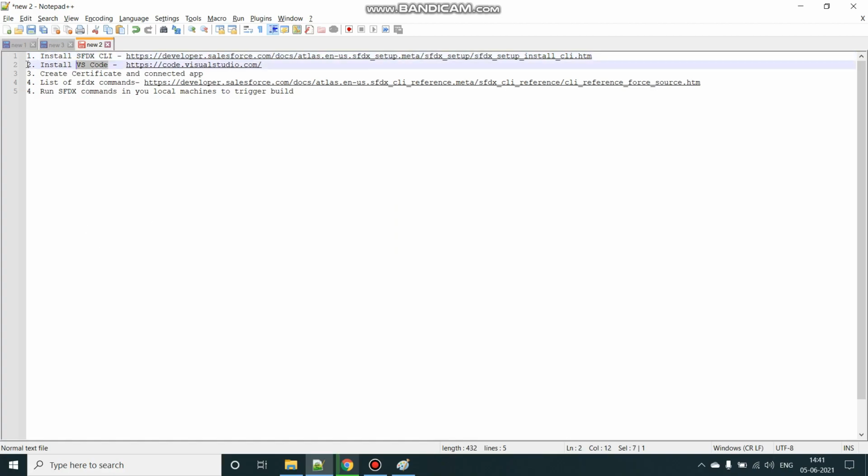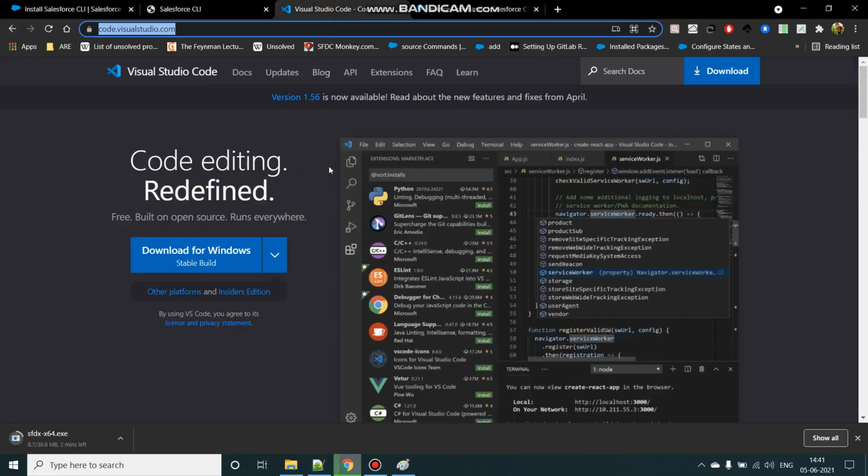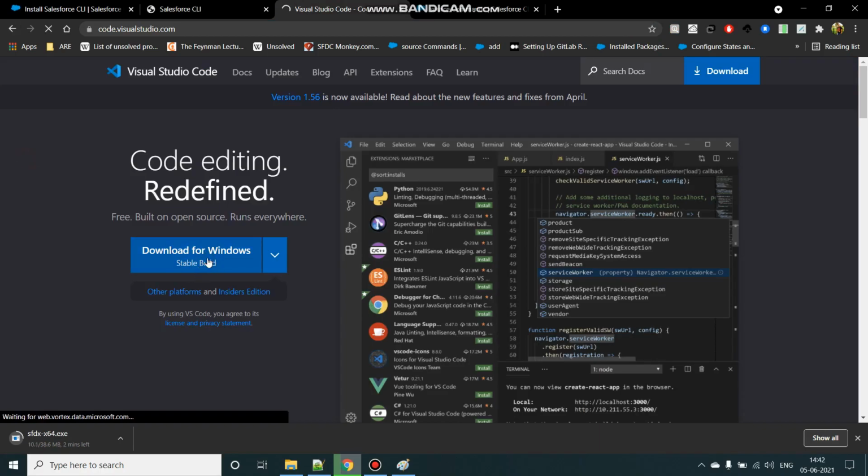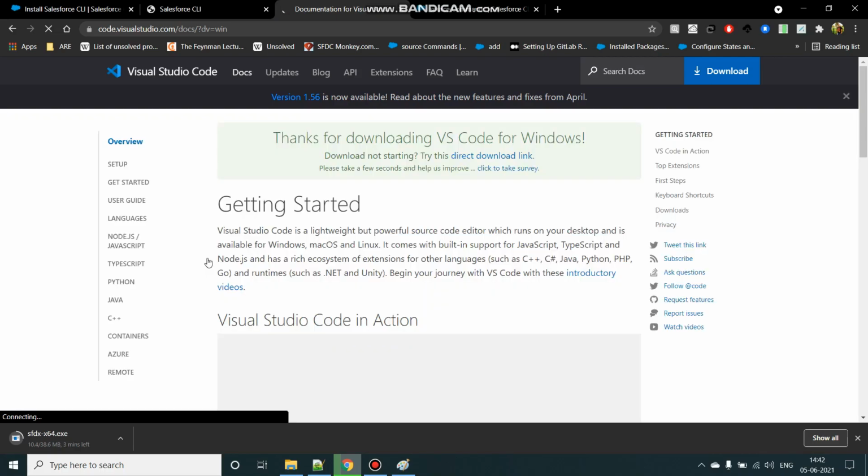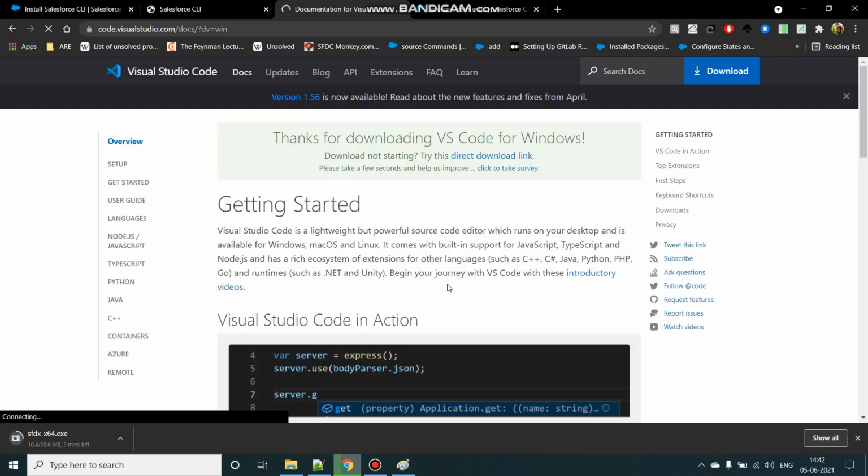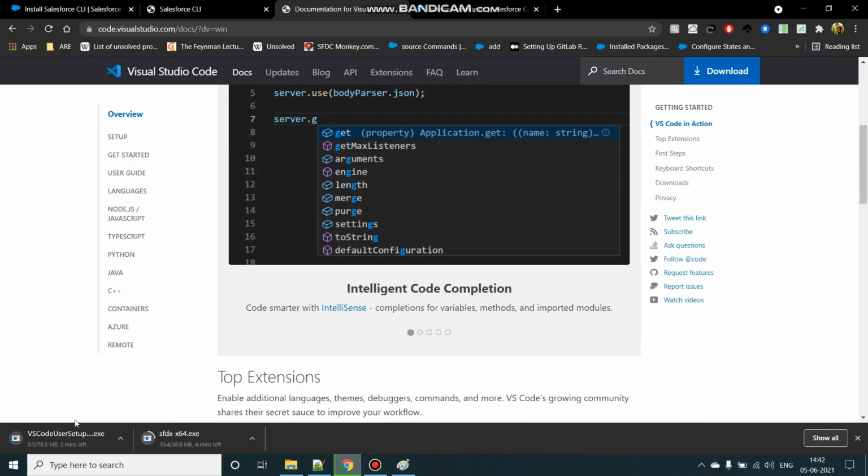We have to install VS Code. For that, we have to go to this link. Now, if you open VS Code, it will give you the download option. I'll click on download for Windows, and it will start the download for VS Code.